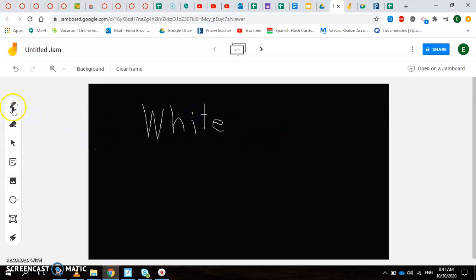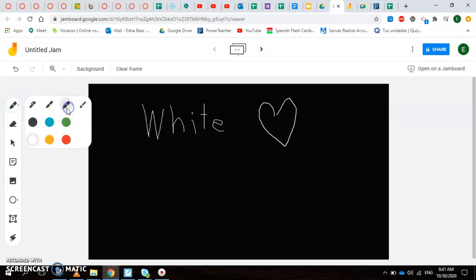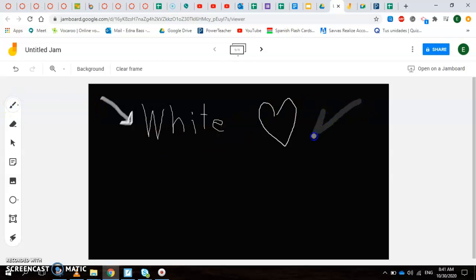Okay, so I also have the option of a marker. It's just a little thicker. Then I have this that is a highlighter that is thicker. And then I have a brush that is the thickest. Okay, so you have those options in this first tool. Then you already saw how I use the eraser.